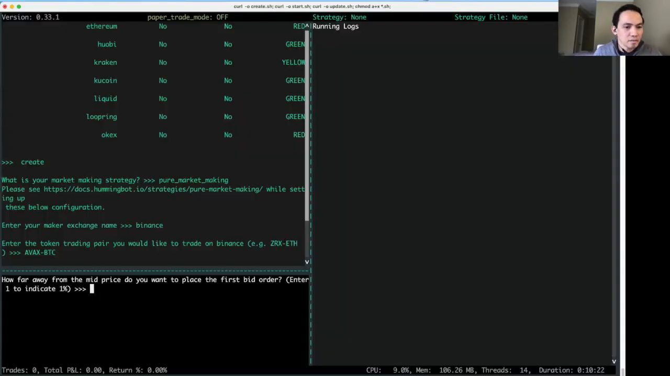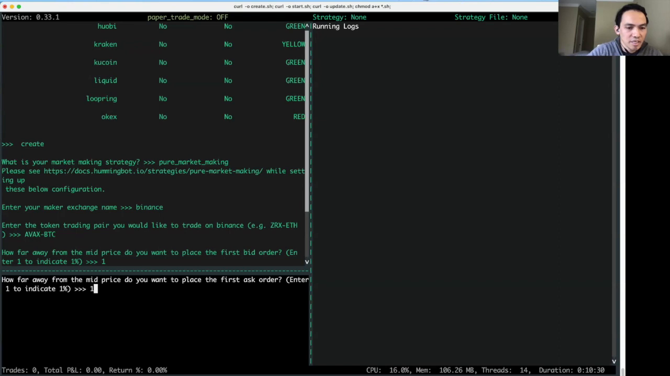So if I go back here, we'll just say 1% for now. So I've placed my bid at 1% spread, and I'll use the same for the ask spread. So this is for my sell order. So I'll put one.